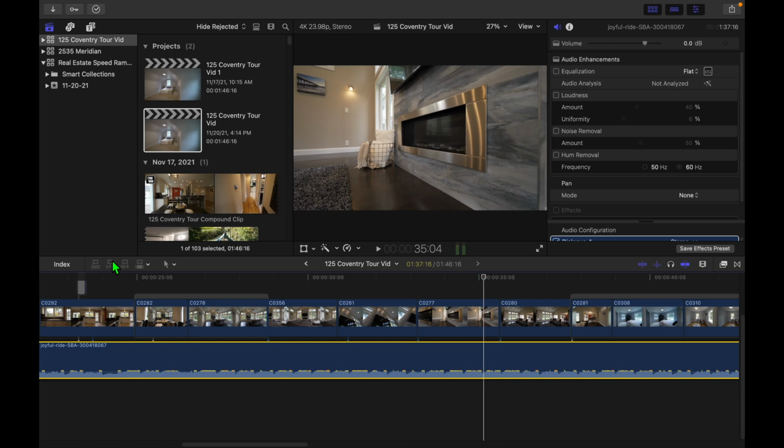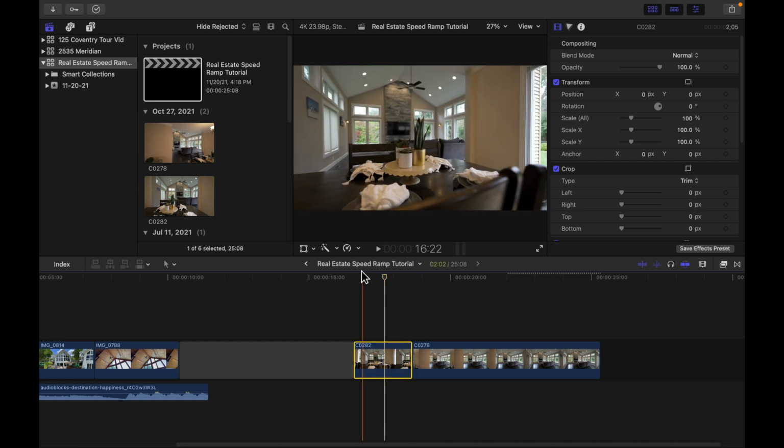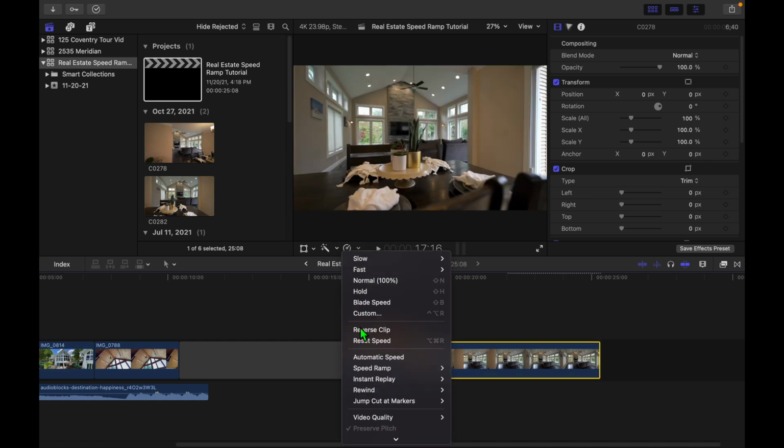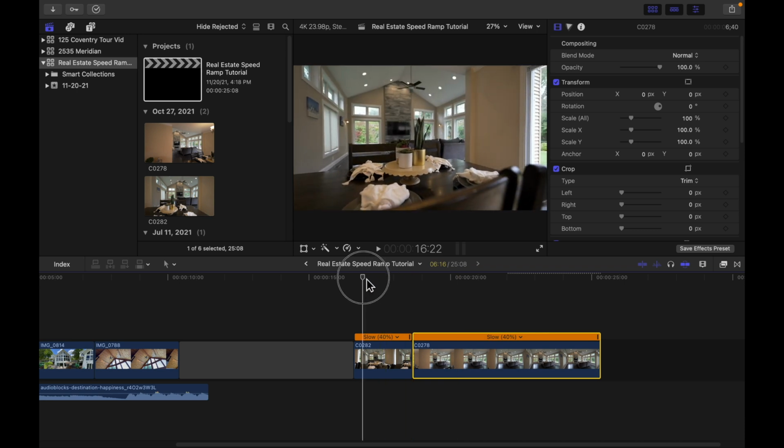It's a very cool way to just give the video a unique look to it when it comes to a real estate tour. Now let's go back to our project. So here's those two clips that I've got at 40%. Oh, I already did that. So I've got them both at 40% speed, and I'll do the other technique now.